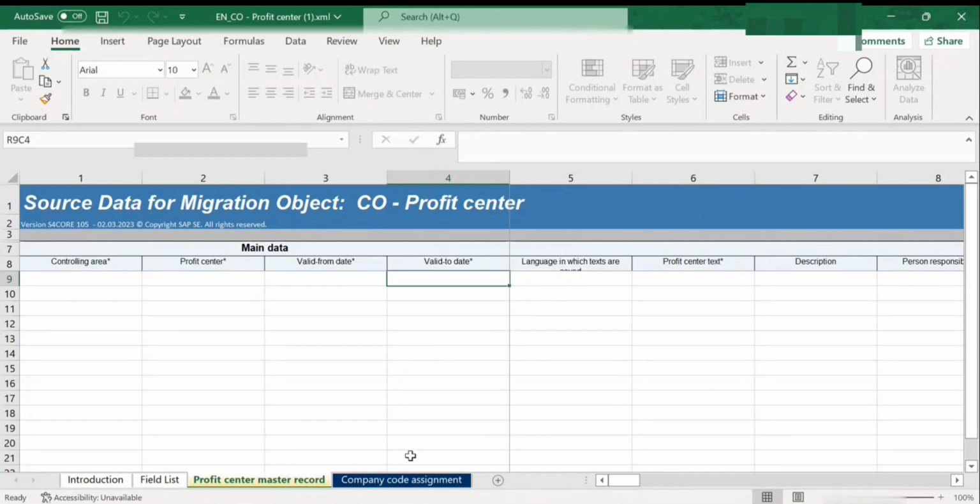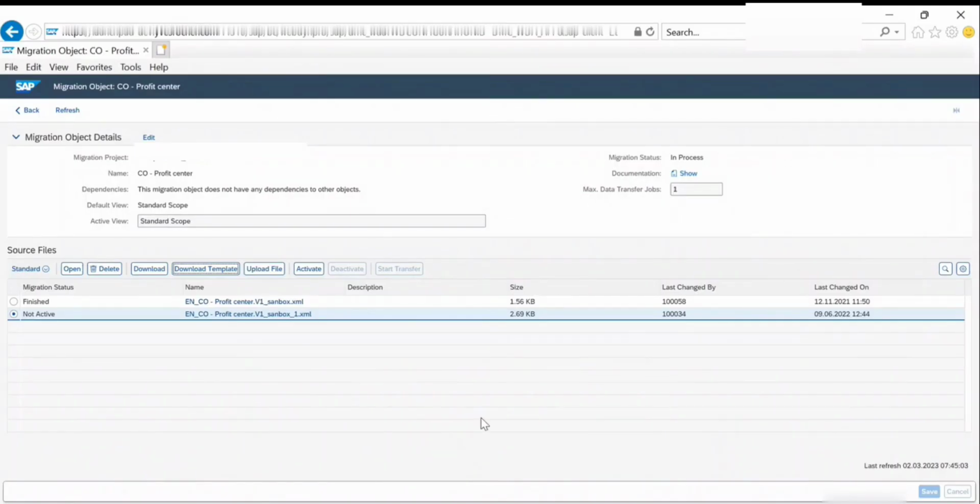You will get the data from BODS, right? Transformed data. So you can take the data and fill it into this file, and you need to upload this file that you filled. Okay, so now close this and go to LTMC. Until download template, do you have any doubts?